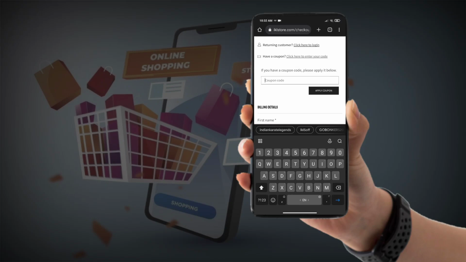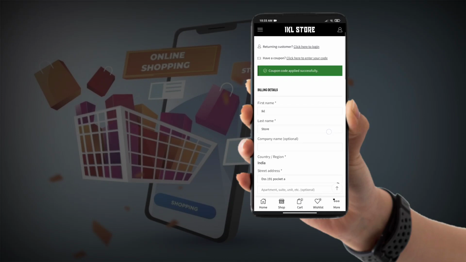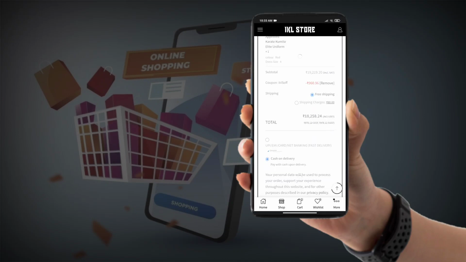If you have a discount code or a gift card, enter it in the discount code or gift card field and click on the Apply button to see the updated total price. Remember, the coupon codes are only valid on online payment methods. If you want to avail the discount, choose any online payment method. There is no discount on cash on delivery.